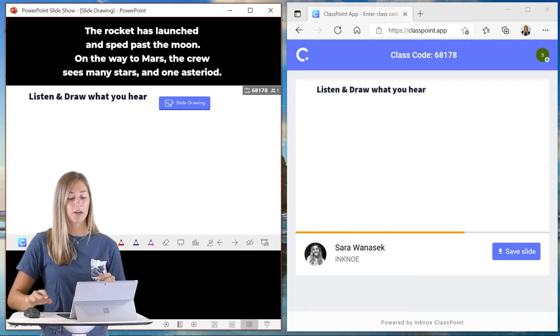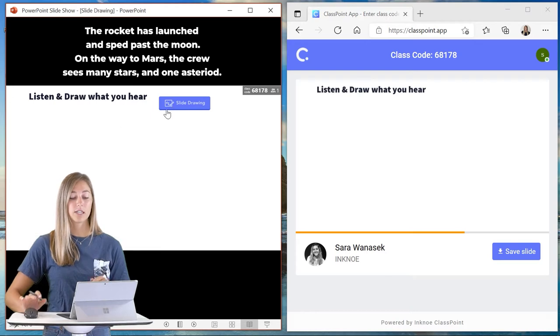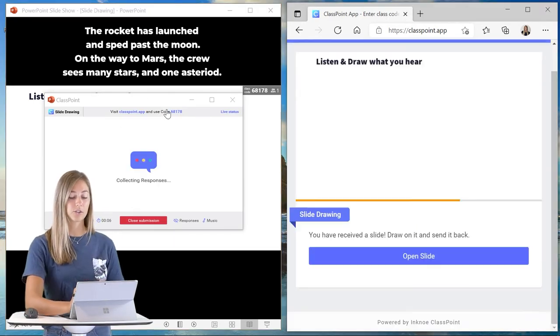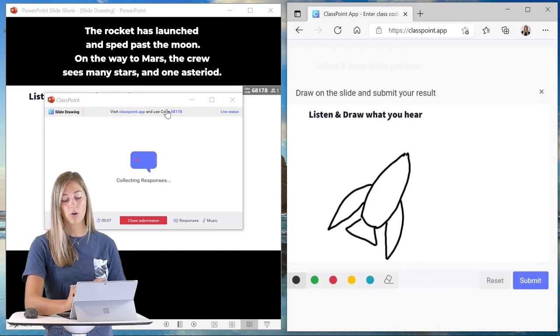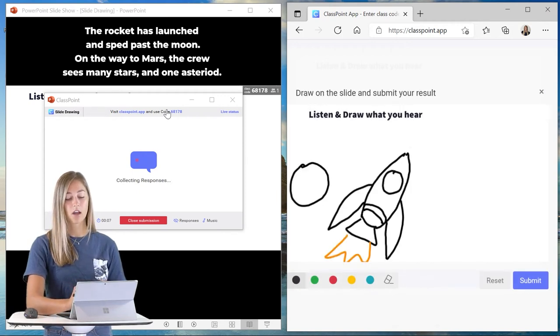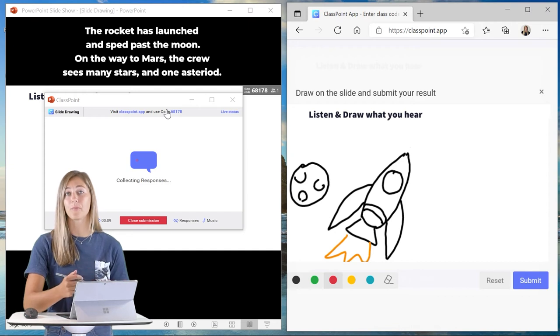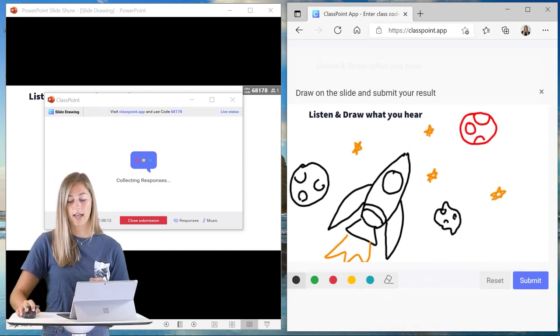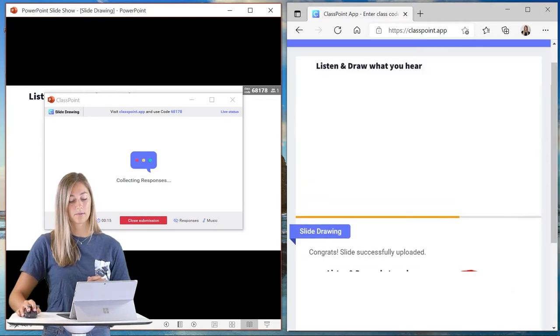So when we open up this question, students can then begin to draw what they heard. So we're checking to make sure that they understood a whole bunch of different parts of the example. So once all the drawings are completed, you can go ahead and click submit.